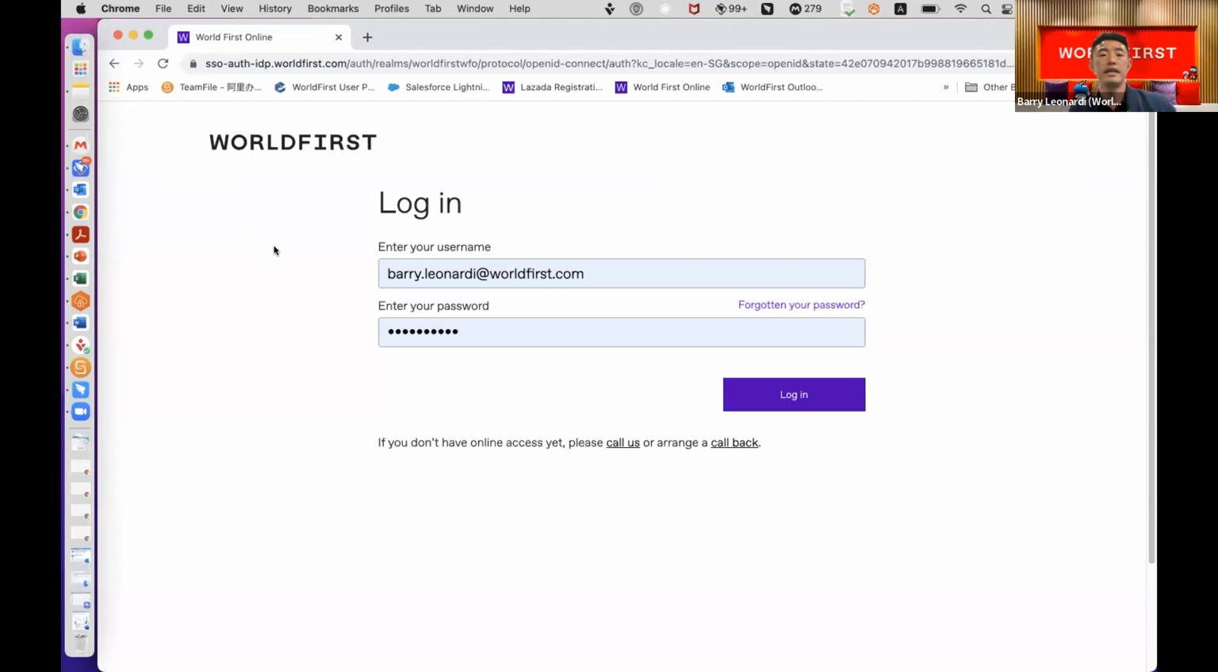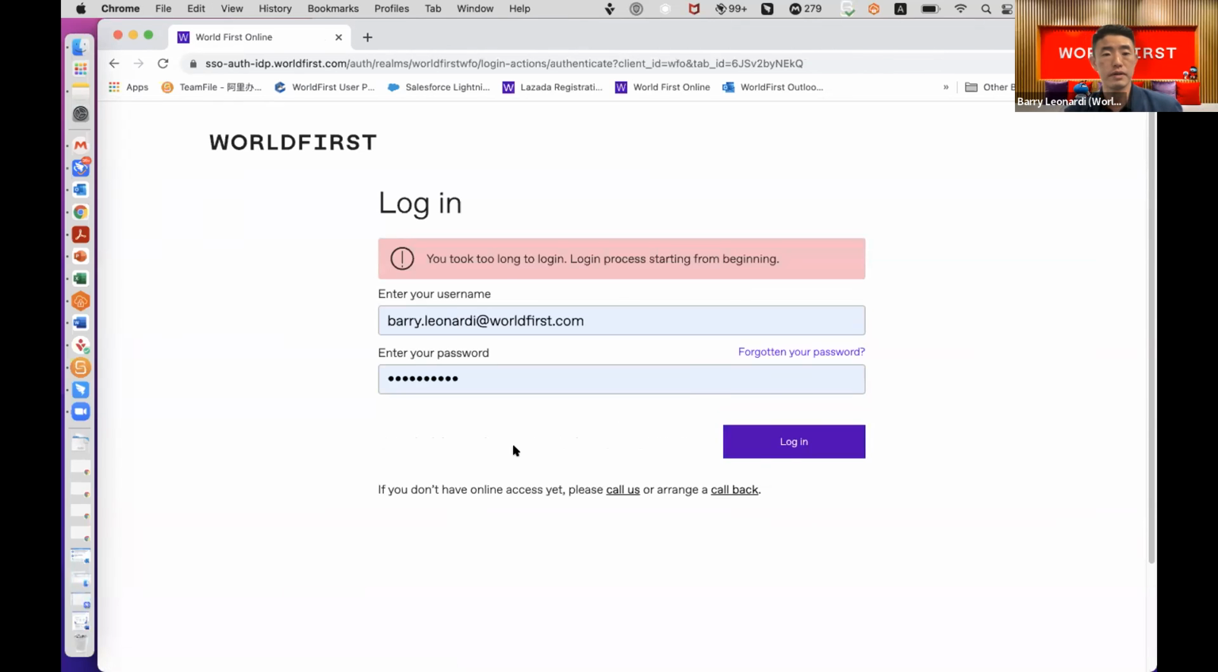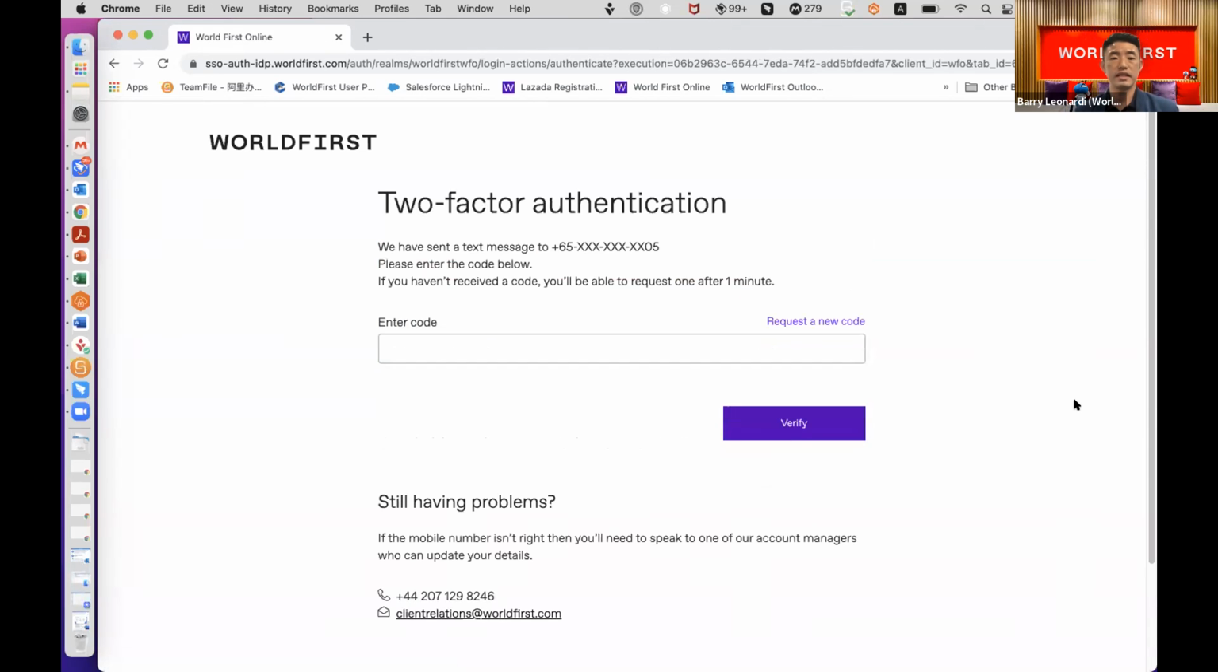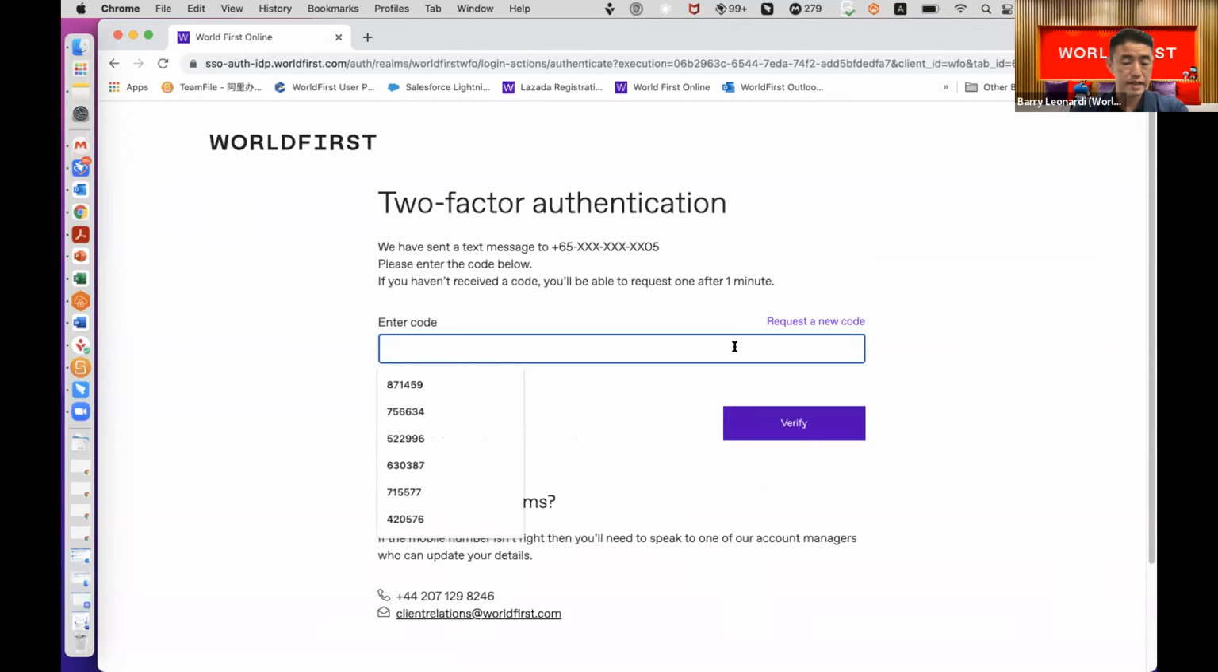So what you're seeing here is the login page for the WorldFirst online platform. You'll be given a user ID as well as a password. When you log in, the system will ask you for another security code. This is for security purposes, and we'll send a text SMS to your mobile phone so that you're able to key in the security code.